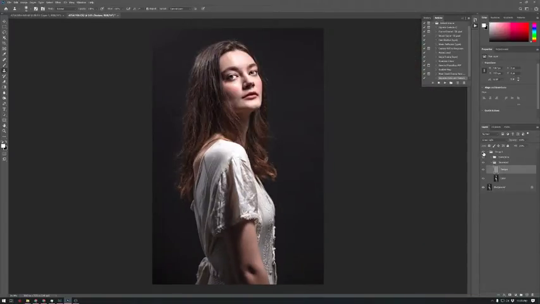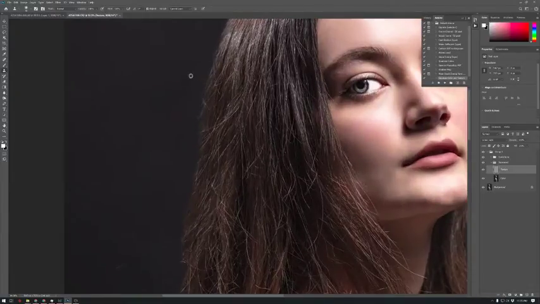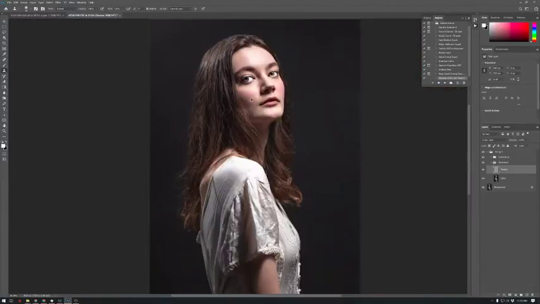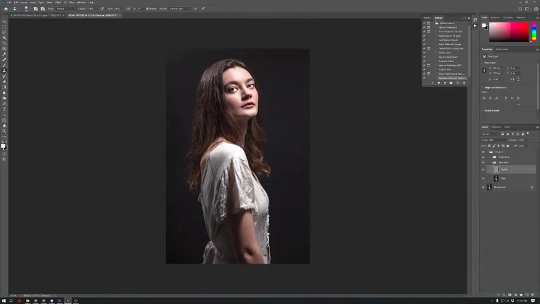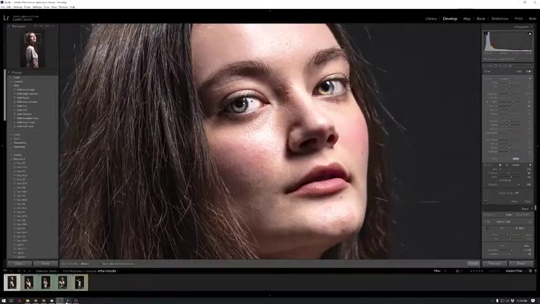Before, after. So we clean up all the flyaways. They look all good. Yeah, I'm liking that. So save that. So as you can see, that took 20 minutes for one photo. So it's a lengthy procedure. That's how it is sometimes.